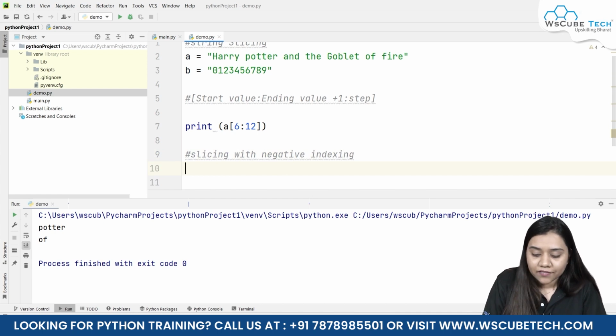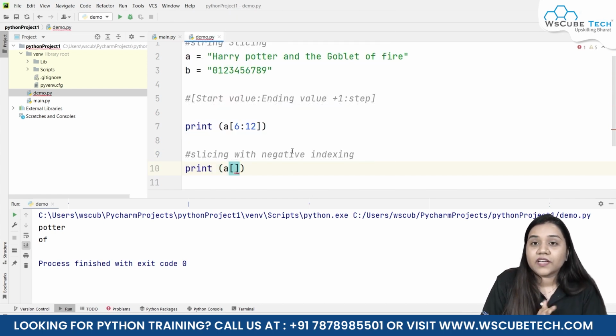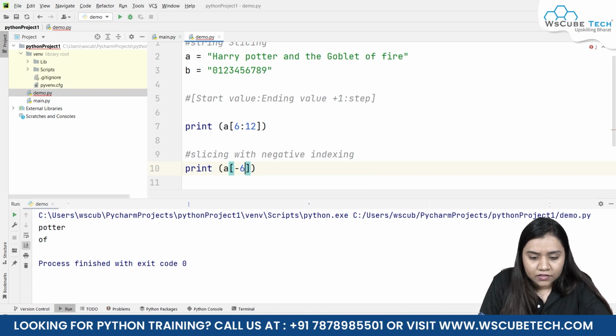So slicing with negative indexing can be done by writing print A. I'll be using square brackets over here. What we will do is count from the end: -1, -2, -3, -4, -5, -6 and -7. So O starts from -7. I'll put a colon in between. Ending value would be F.